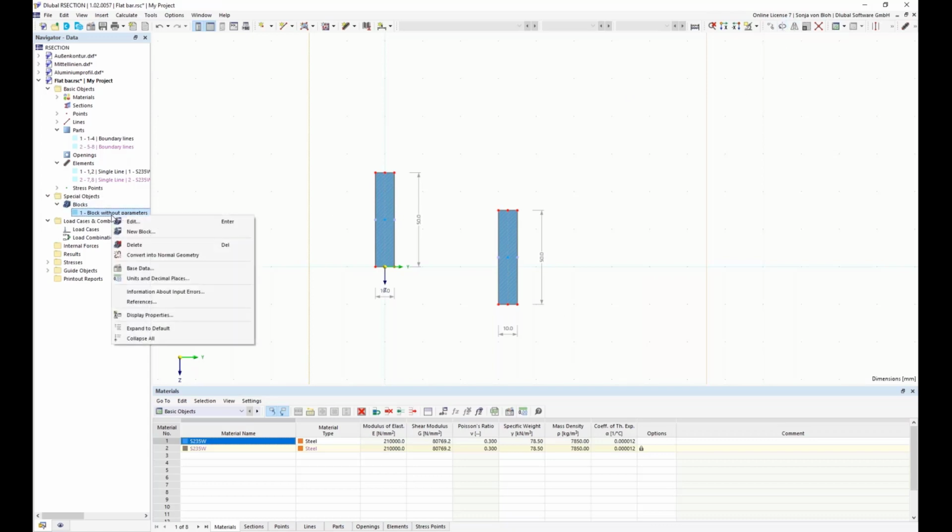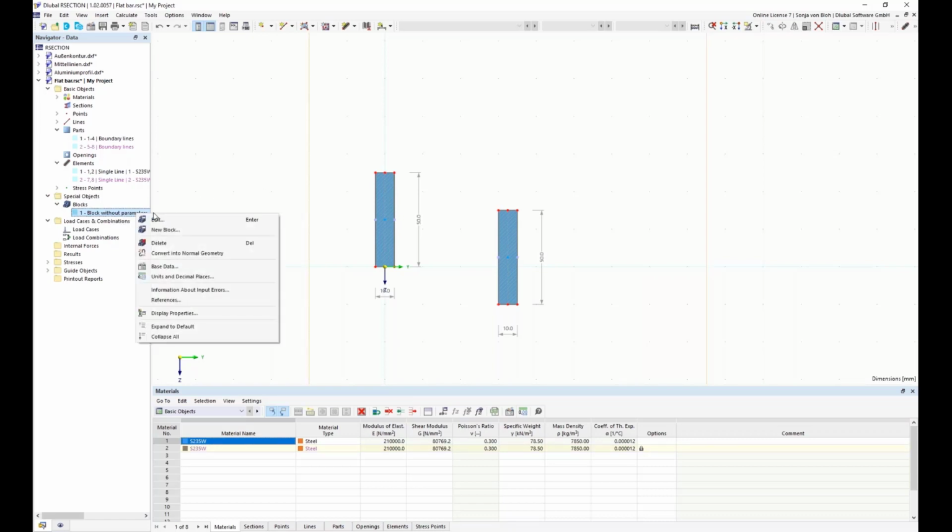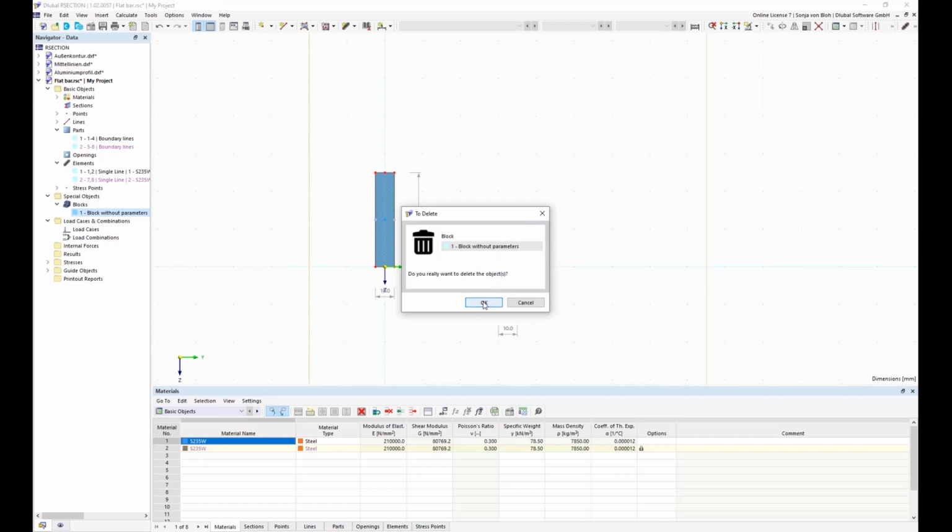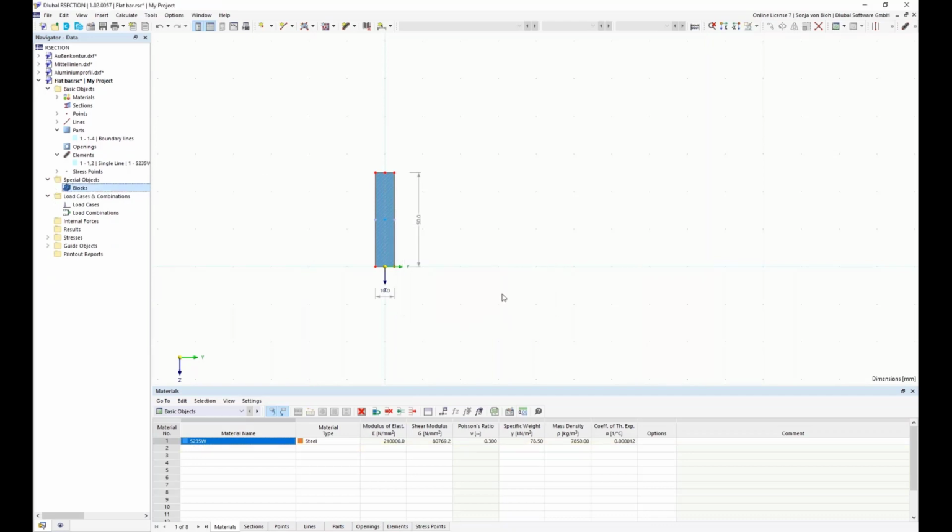And it's also possible to convert this block into normal geometry. If I do this, then the block reference is lost, and I can modify all the objects of this block, like the points and so on. Okay, I will delete this block. I don't need it anymore.